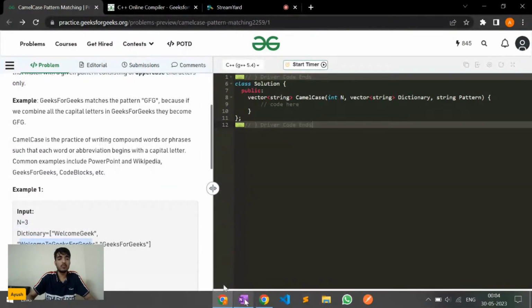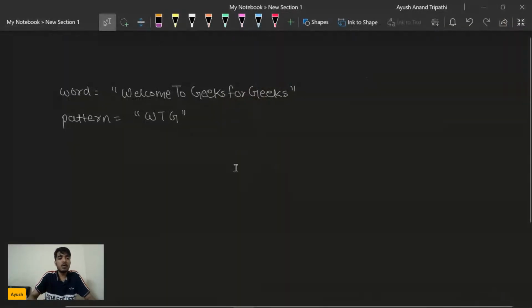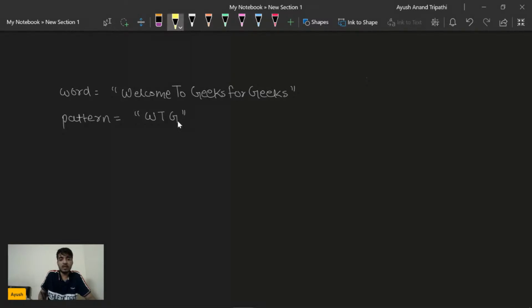Now let's move to the board. Here we have the word WelcomeToGeeksForGeeks, and our pattern is WTG. If I extract the capital letters from this word, what do we get? We get W, the first capital letter, then T, then G, then F, then G. So we get W, T, G, F, and G. And our pattern is W, T, G. So this word matches our pattern.